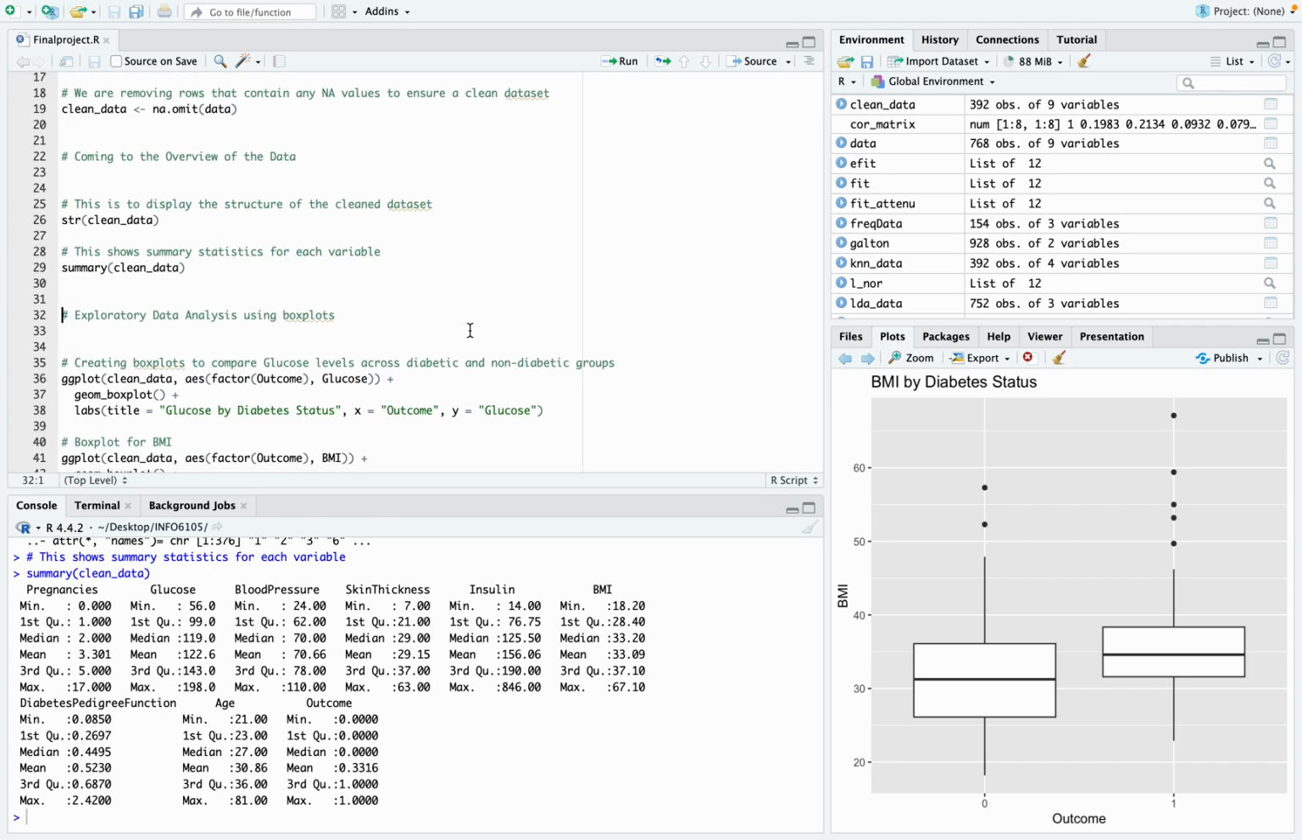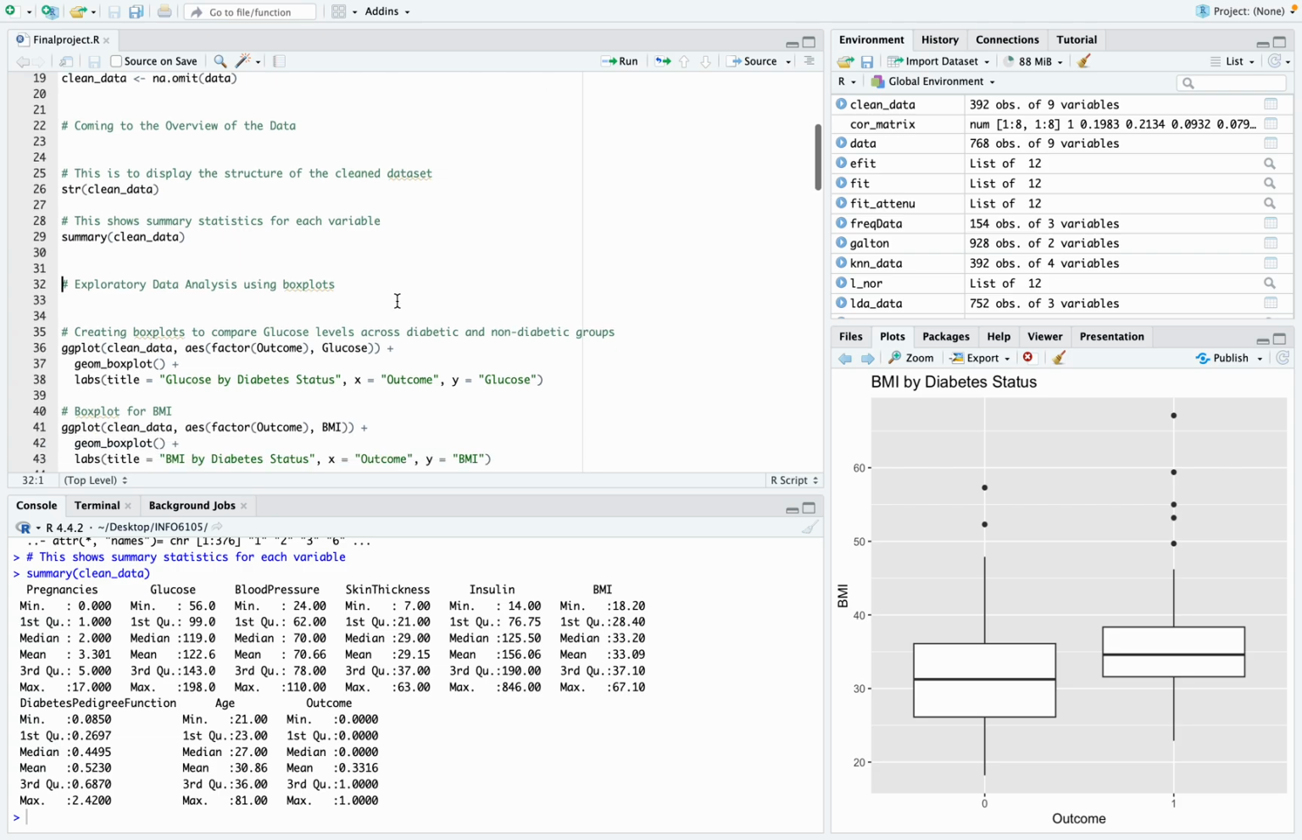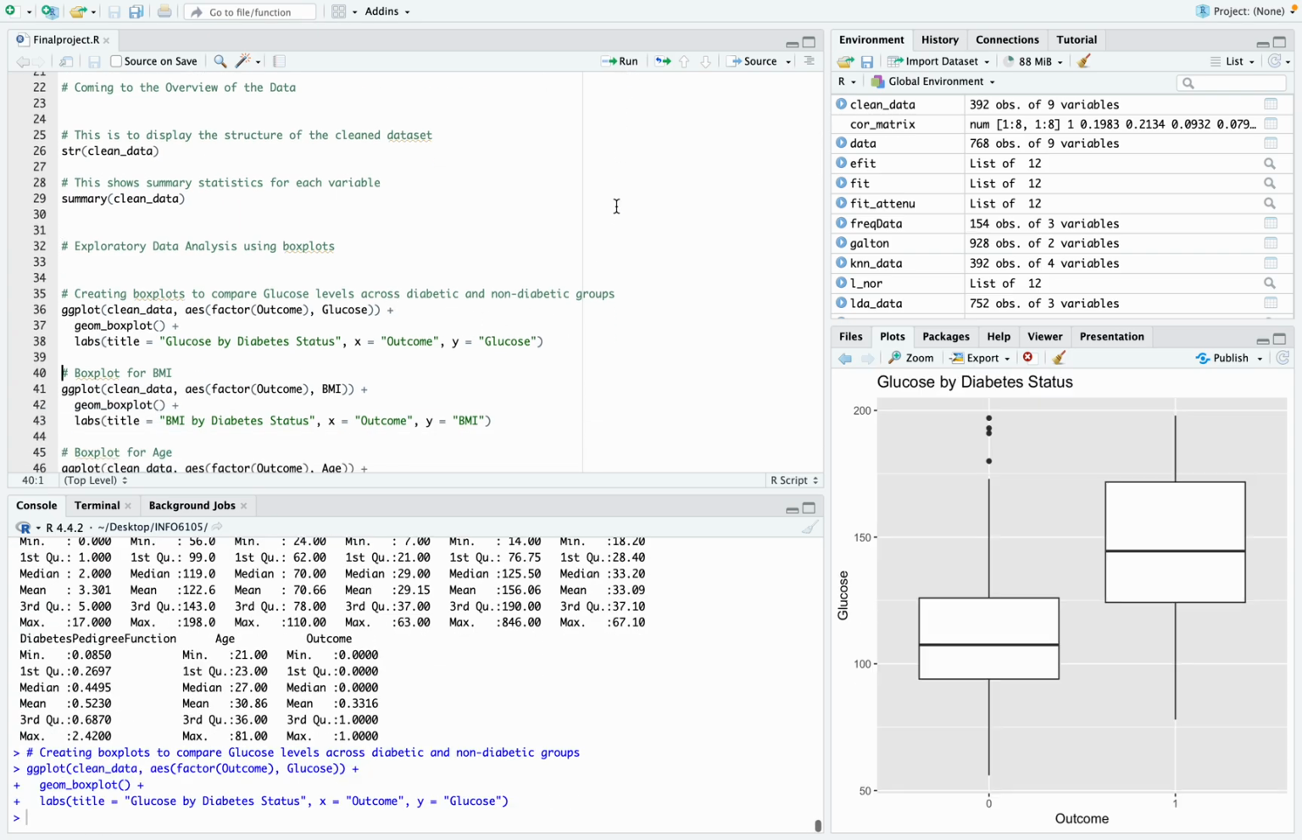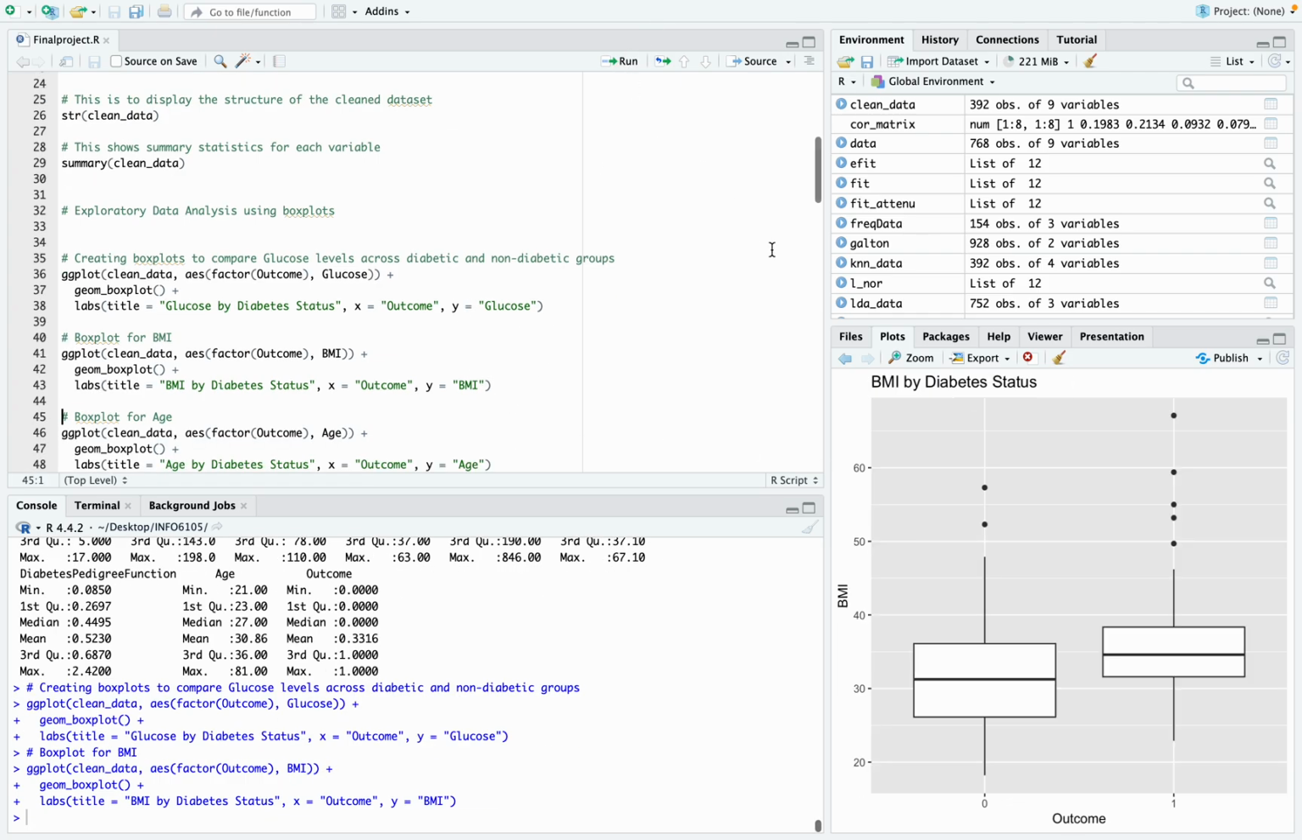Here we are going to visualize the key variables, and we are going to use box plots for that. First is diabetes. This box plot compares glucose levels between diabetic and non-diabetic groups. You can clearly see that diabetics have much higher glucose levels on average, and the range also shifts upward.